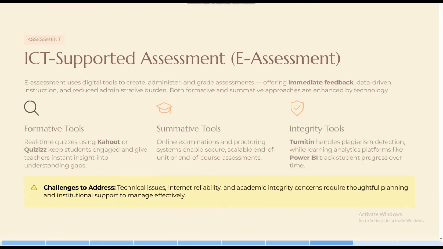Think of it, you are writing a test and the internet goes down, or you don't have good IT support. All these things can be the challenge of such a system. So you're saying here it needs thoughtful planning. It's not just something you integrate and go. It needs institutional support also to be able to manage effectively.